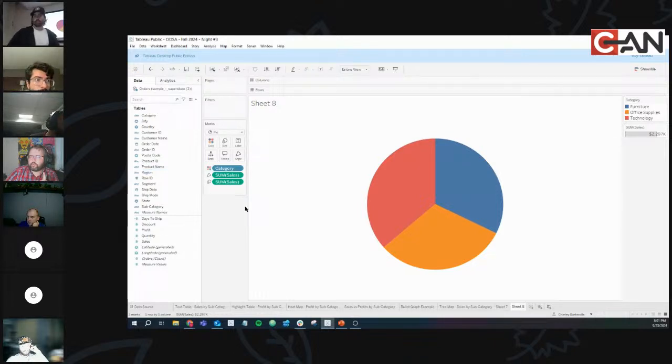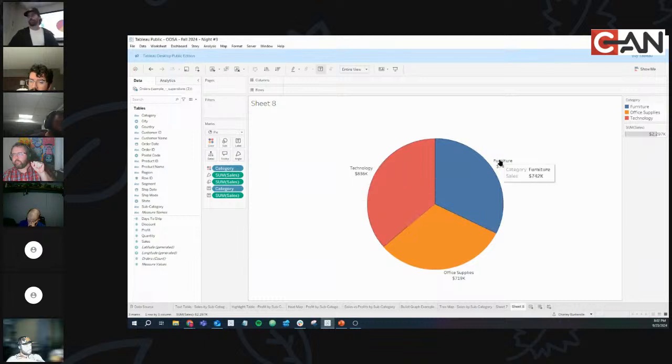Now to clean this up a little bit, we have our different colors by category here. What I typically like to do is bring categories onto labels as well. So then I have furniture, office supplies, technology. Then you can also drag sales up to labels as well. So now, if you wanted to see the actual numbers, you can see them in here.